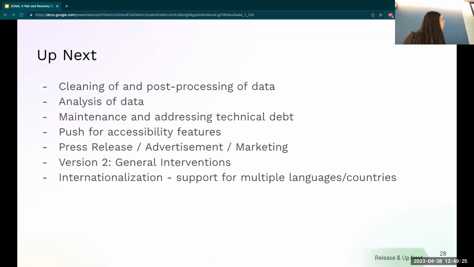What's happening next is the data analysis portion of this project, which is cleaning and post-processing of data. We need to go back and look at maintenance and address some of the technical debt that we've built up. For this app, we're going to be pushing for some accessibility features, especially seeing how this is an app about chronic pain.